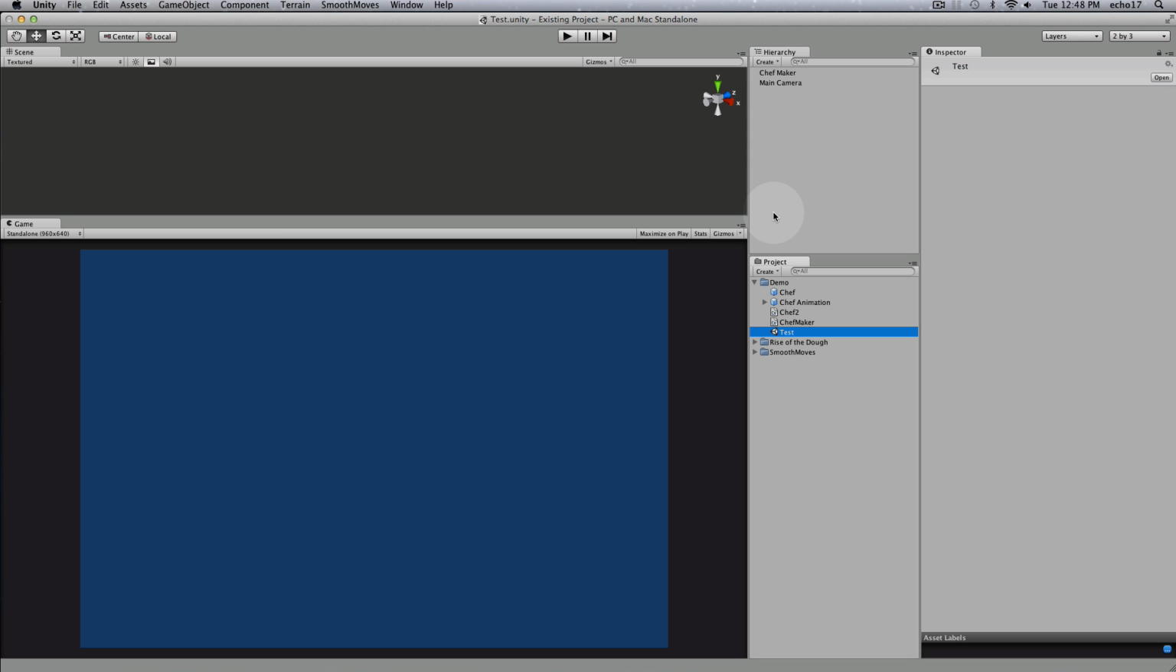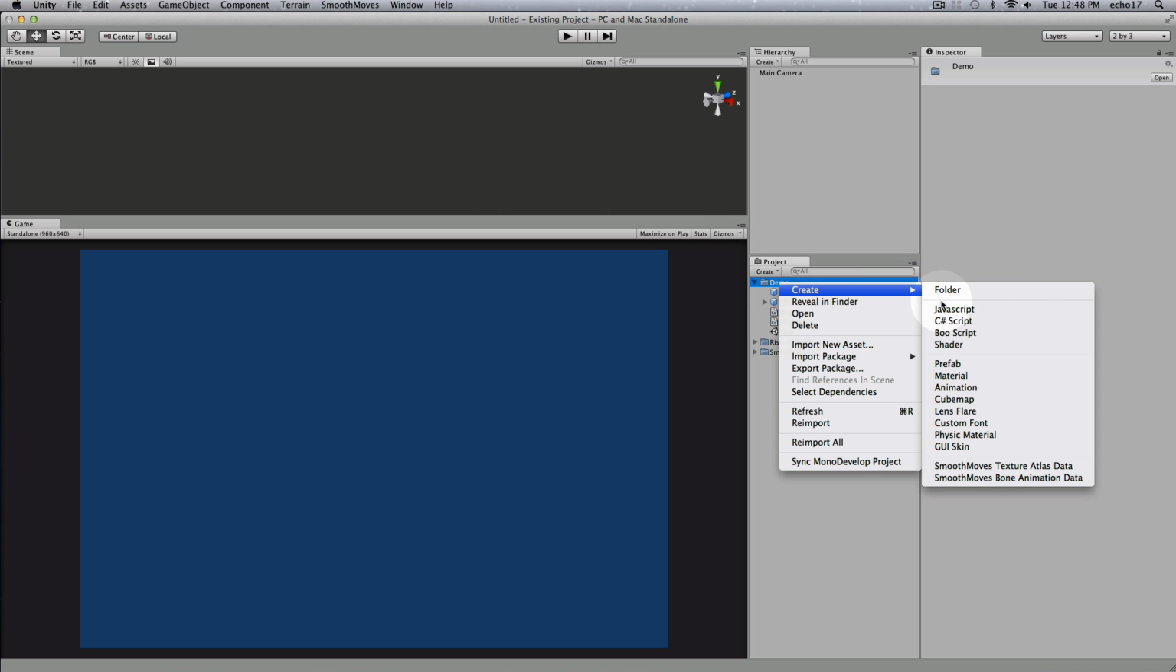Another way you can use this is to have animated numbers or any kind of texture really. What we're going to do in this tutorial is show you how to make an animated number. So let's start by creating a new scene. Let's create a new bone animation data.